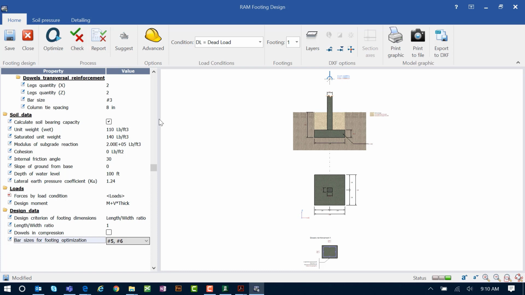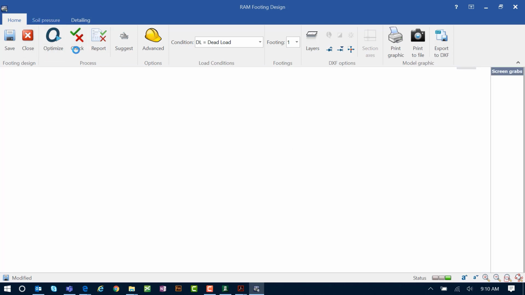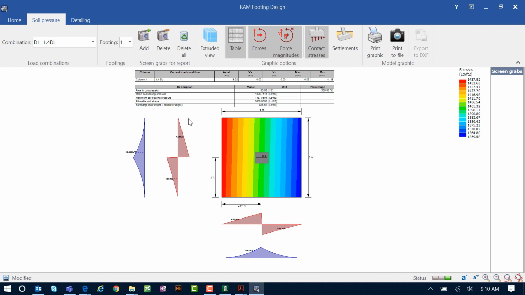Now, the last thing we're going to go ahead and take a look at is our soil pressure information. You're able to see this graphic or this contour plot for each of your design and service load combinations. You can also see the forces and the force magnitudes available in these other additional diagrams. You can review your contact stresses and also your settlement.